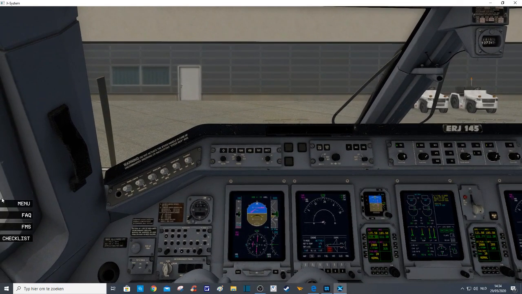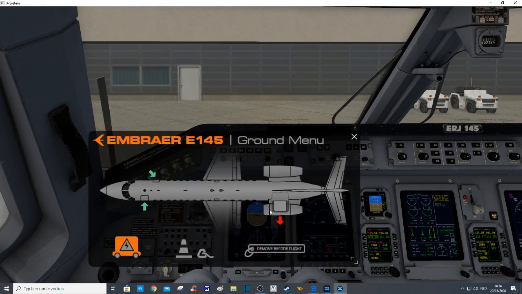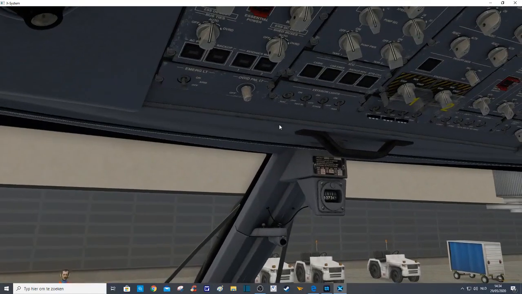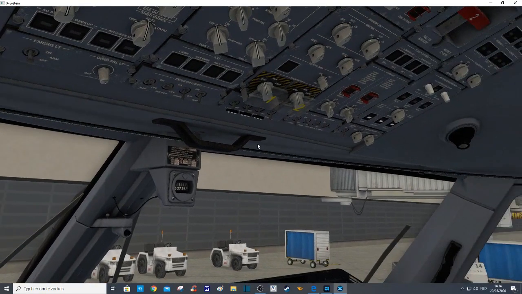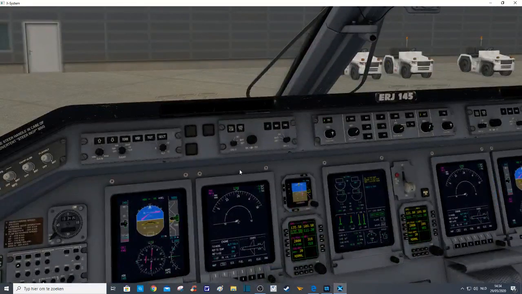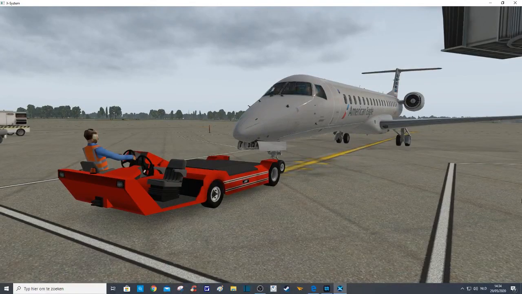Okay, the tow is on its way, so we can now close the doors and remove the ground power unit. I'm also going to turn on the beacon lights to let everyone know we are about to start our engines. And the fuel pumps can now come on as well. Okay, all doors and hatches are closed. Ready to connect.